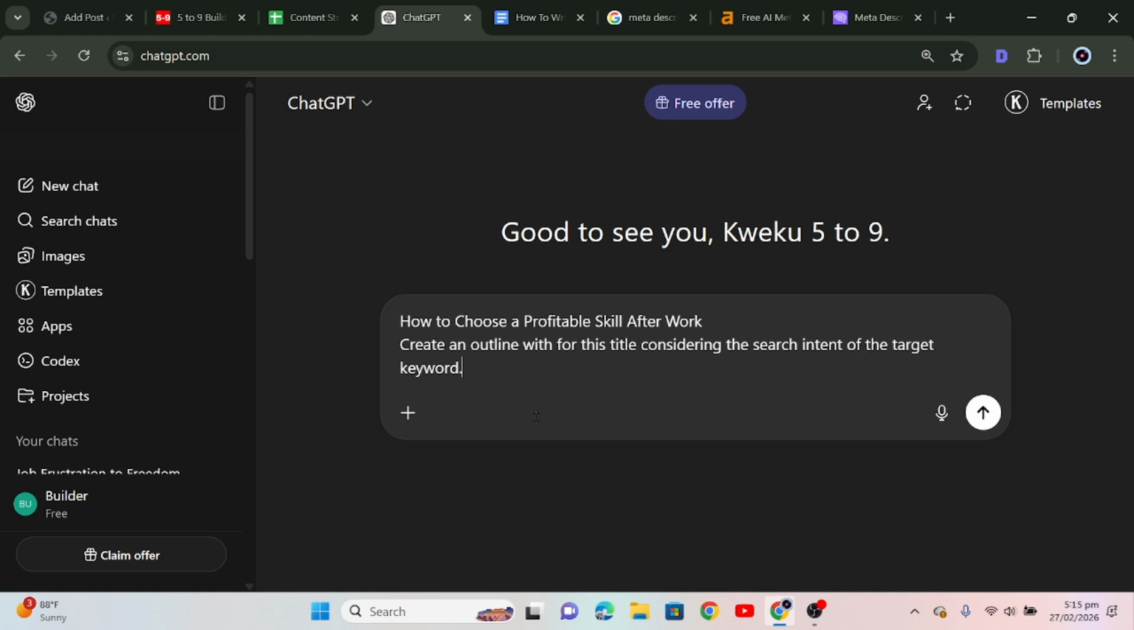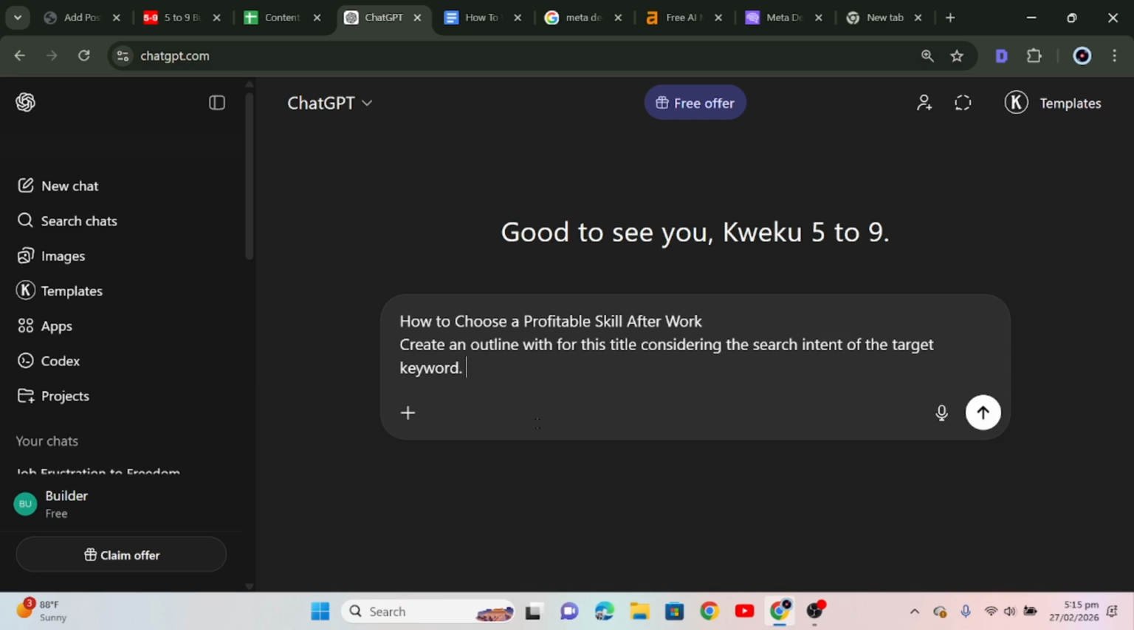Okay, so you can choose to add the keyword to it, but it already knows the keyword. This is the keyword, the target keyword that I am targeting. So you can say target keyword is equal to, then you paste this one here. Okay, simple, no long talk. So ChatGPT is supposed to create an outline for this title, considering or using the search intent of this particular target keyword that I'm searching.